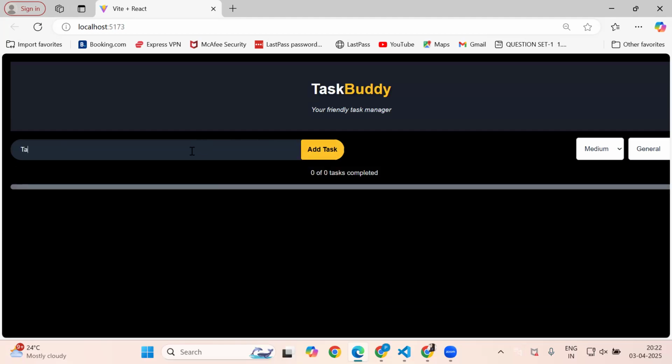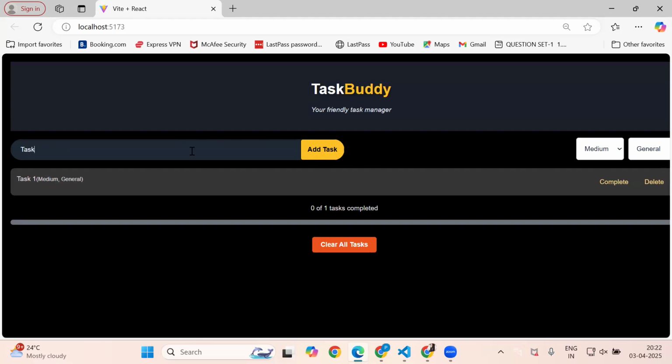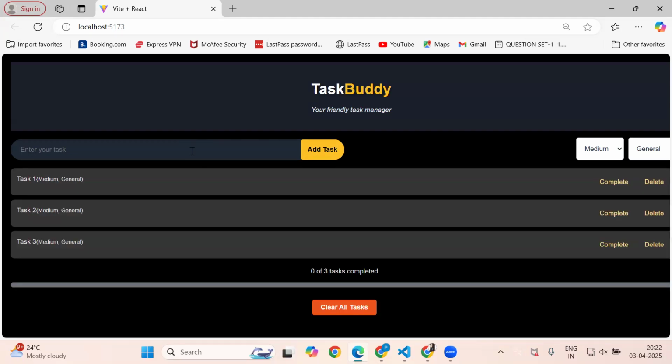Okay, understood. Now, one more feature is there. Let's say task 1, task 2, task 3. 3 tasks I have. So here it will display 0 of 3 tasks completed. It means you have completed 0 tasks out of 3. It's correct. Now I will click on complete. Now you can check 1 out of 3 tasks got completed. So this message also we have to display.